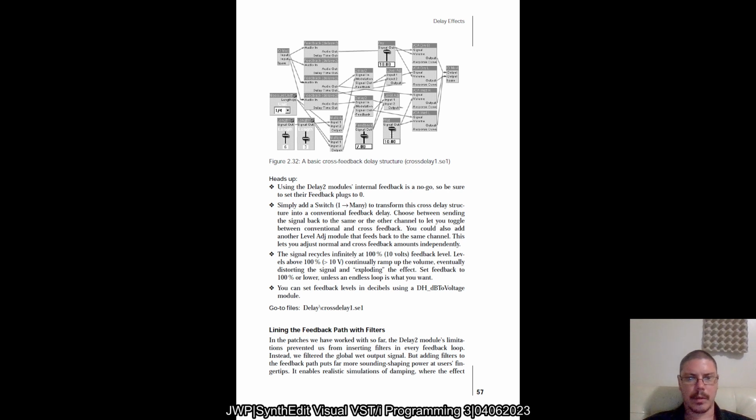This signal recycles infinitely at 100%, 10 volts feedback level. Levels above 100%, greater than 10 volts, continually ramp up volume, eventually distorting the signal and exploding the effect. Set the feedback to 100% or lower unless the endless loop is what you want. You can set feedback levels in decibels using a dB to voltage module. Go to Files, Cross Delay.